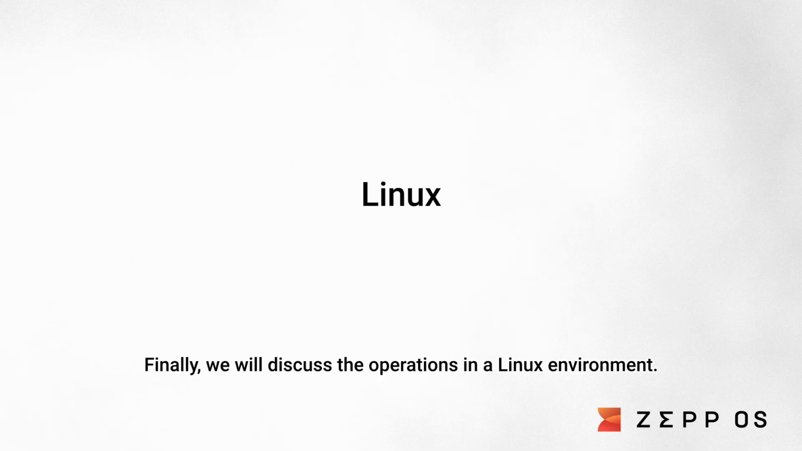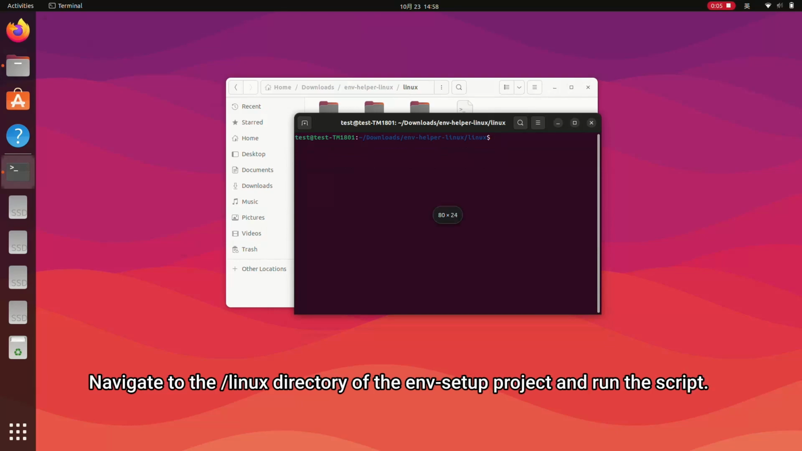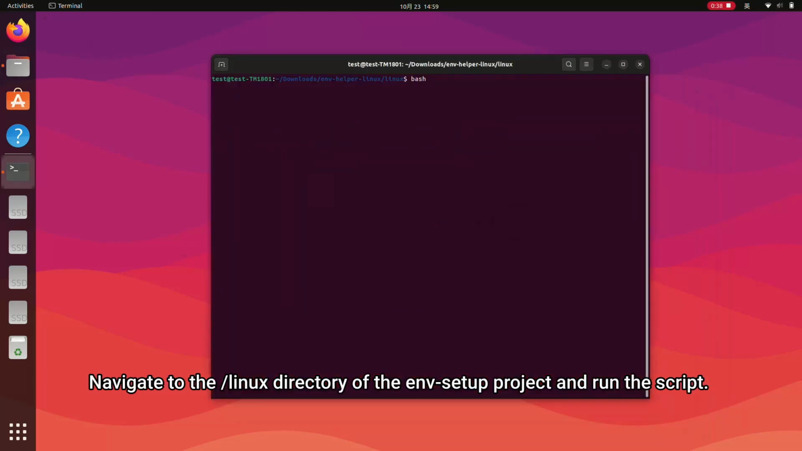Finally, we will discuss the operations in a Linux environment. In Linux, it is recommended to use the system's built-in terminal to execute commands. Navigate to the /Linux directory of the env setup project and run the script.